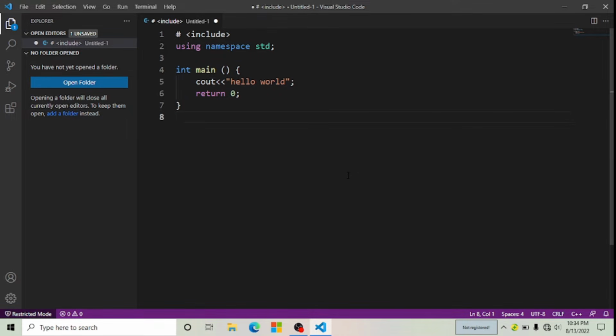In this video I will show you how you can save a file in Visual Studio Code. So if you are interested in this video, then keep watching this video till the end.